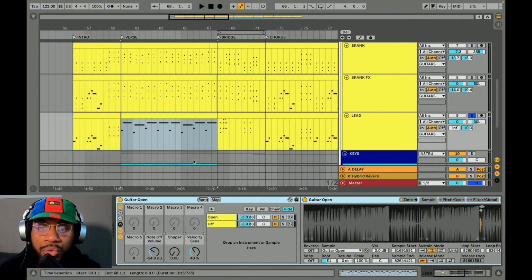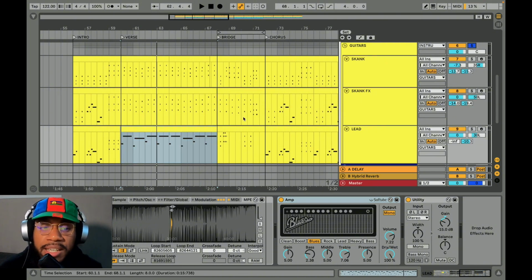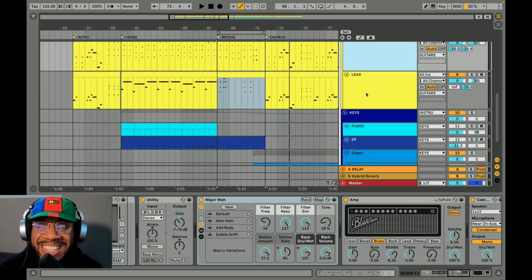Then we have the lead guitar. I call it lead, but it's just a guitar that's playing some notes. The same guitar as the two Skank guitars. I only use the amp with the blues preset here and play with the EQs here. This is how it sounds without the amp. With the amp. Let's listen to the guitars group. I love the Skank effects.